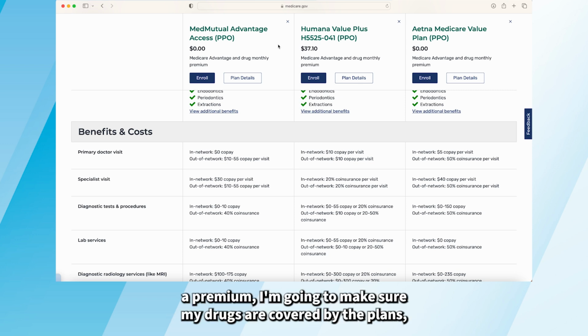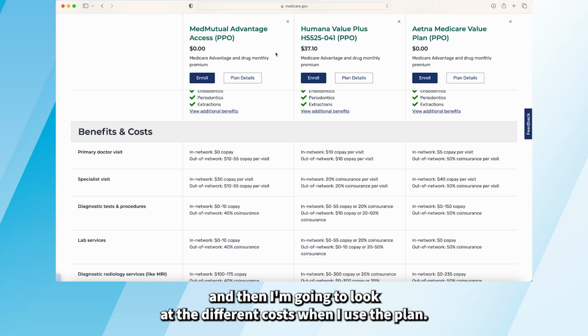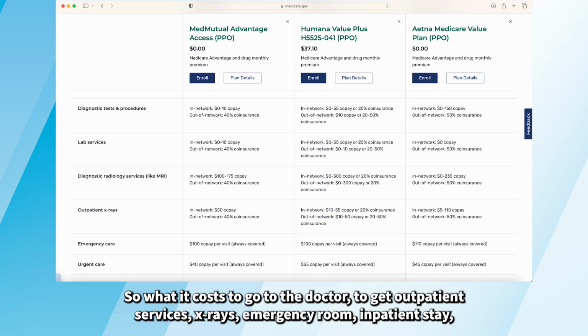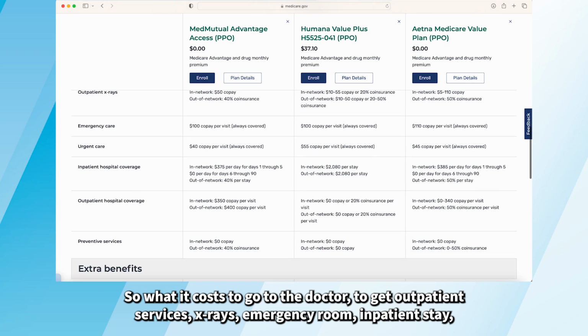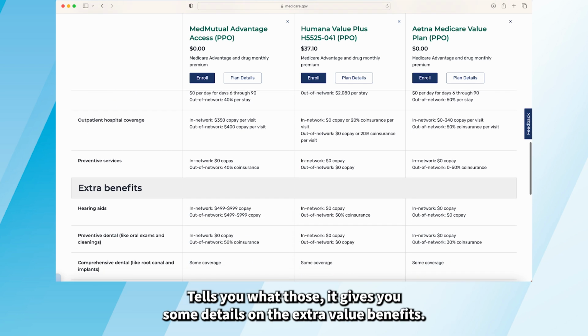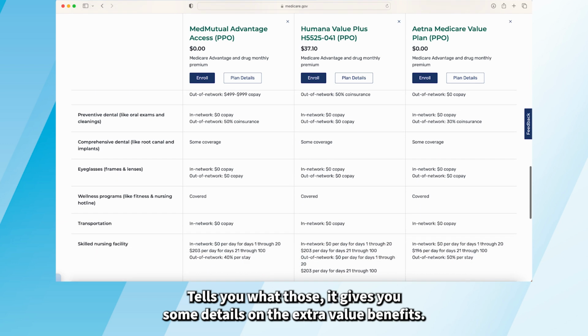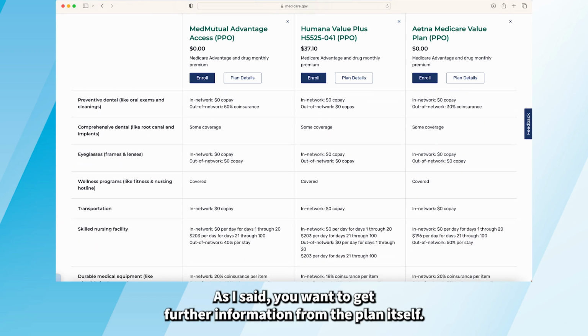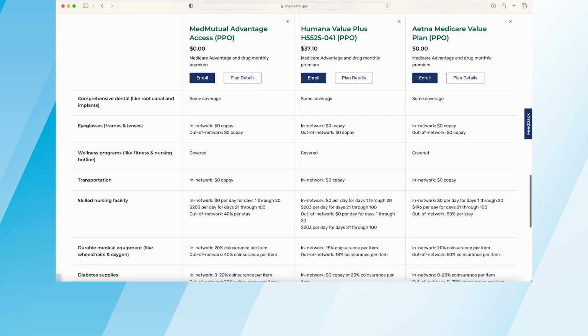I'm going to make sure my drugs are covered by the plans. And then I'm going to look at the different costs when I use the plan. So what it costs to go to the doctor, to get outpatient services, x-rays, emergency room, inpatient stays. So it tells you all of that under here. It gives you some details on the extra value benefits. As I said, you want to get further information from the plan itself.